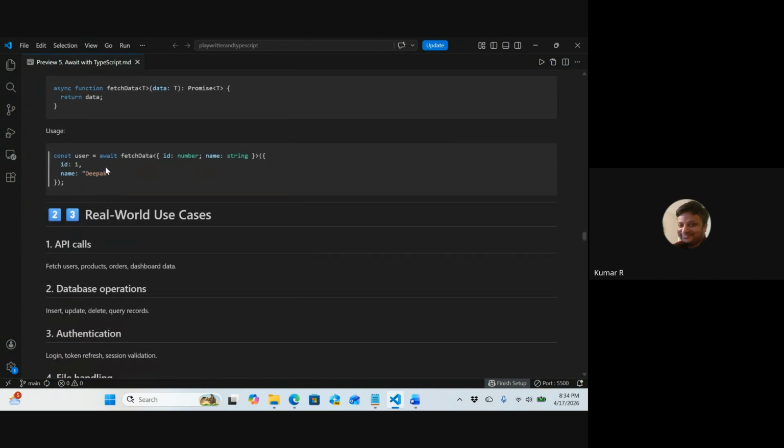Usage: const user = await fetchData. ID: number, name: string. In that, ID one, name Deepak.